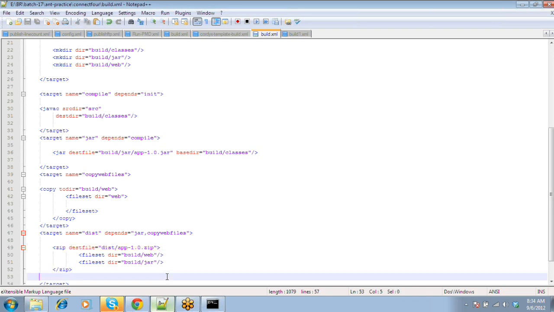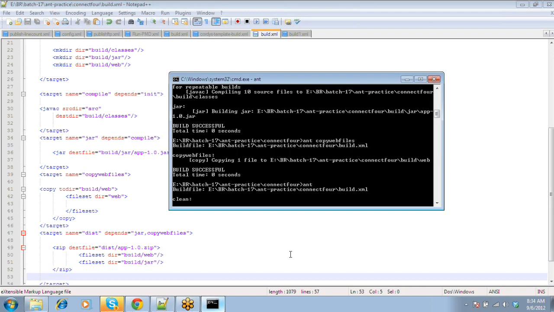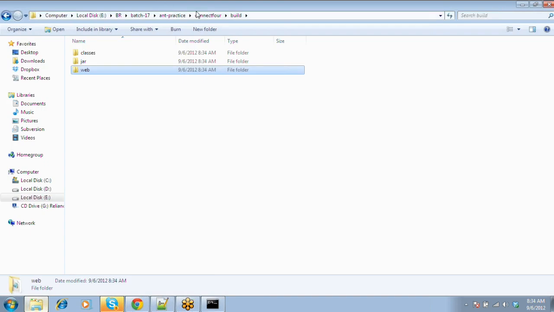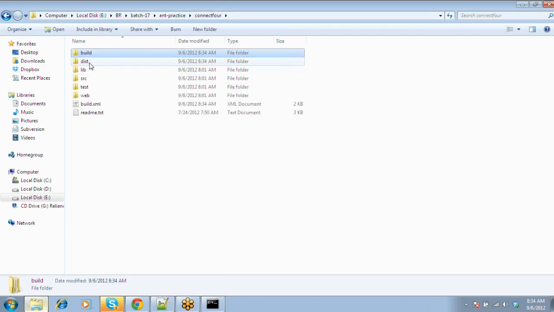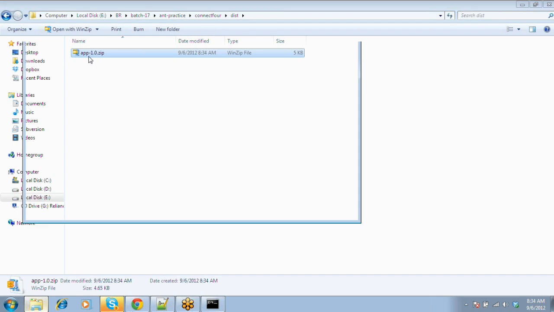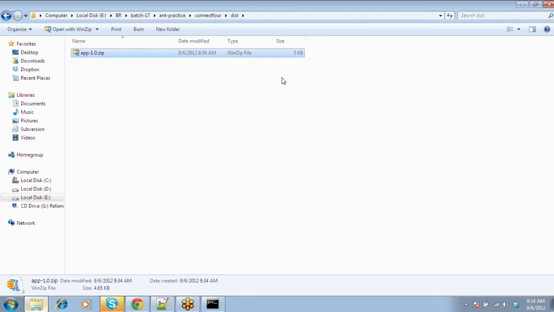Okay. Now if I run it, you can see clean, init, compile, jar, copy files, and then you create your dist folder. Okay. You see there is a distribution folder wherein you have your app 1.0.zip, where if you open it, you will see app 1.0.jar as well as HTML files all packed together. Okay.